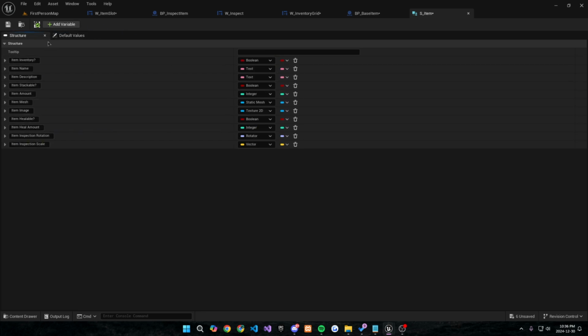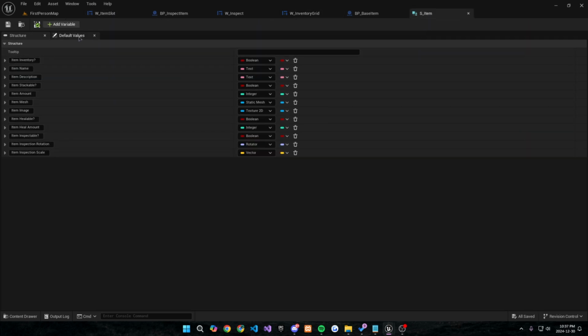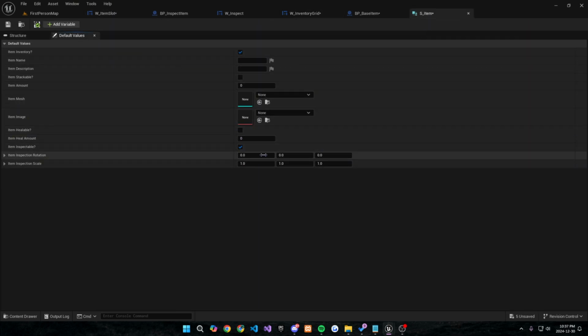And oh my god, I am so sorry, I completely forgot. We also need one more variable that's actually very important. We need another boolean, and this one's going to be item inspectable, and this is basically going to determine if we can inspect this item or not. This makes it a little bit easier for us when we set up our logic here. So I think this is good now, and of course you want to set the item to be inspectable by default as a default value.